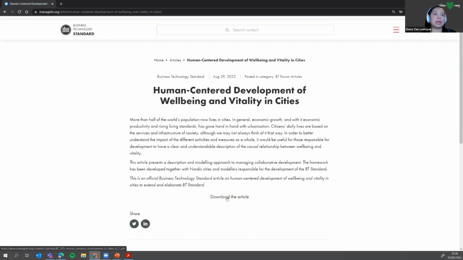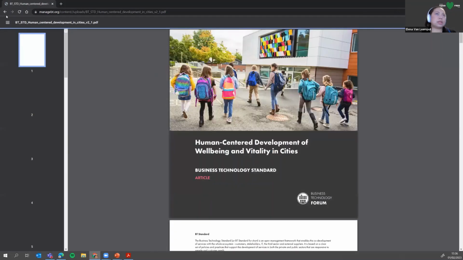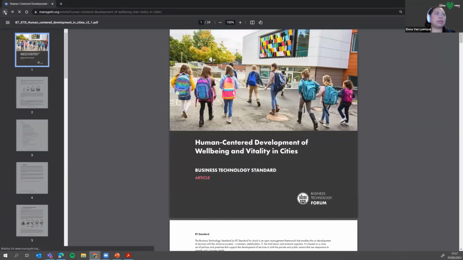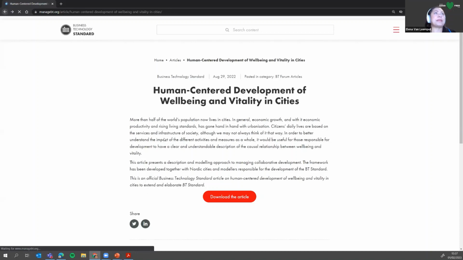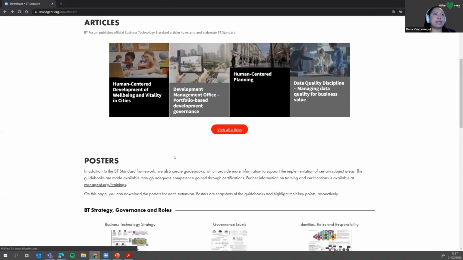So you can just press there and say download article. The article will come up for you, and then you can start downloading. So that's pretty straightforward. We have material there, and these are all for free, and you can go in and see what you need.